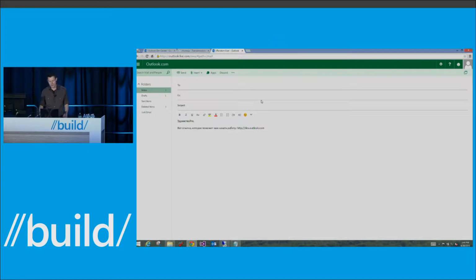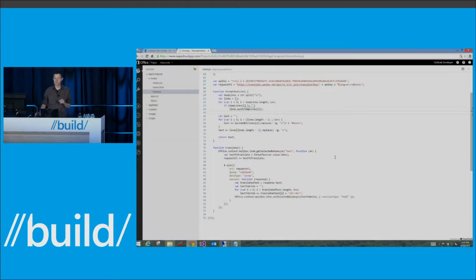OK, so far we've built the add-in in Outlook.com. But that's not enough. Because we said that we could build one add-in for Outlook.com and Outlook Desktop and Office 365. So for the second part of the demo, I'm going to actually download this project into Visual Studio.